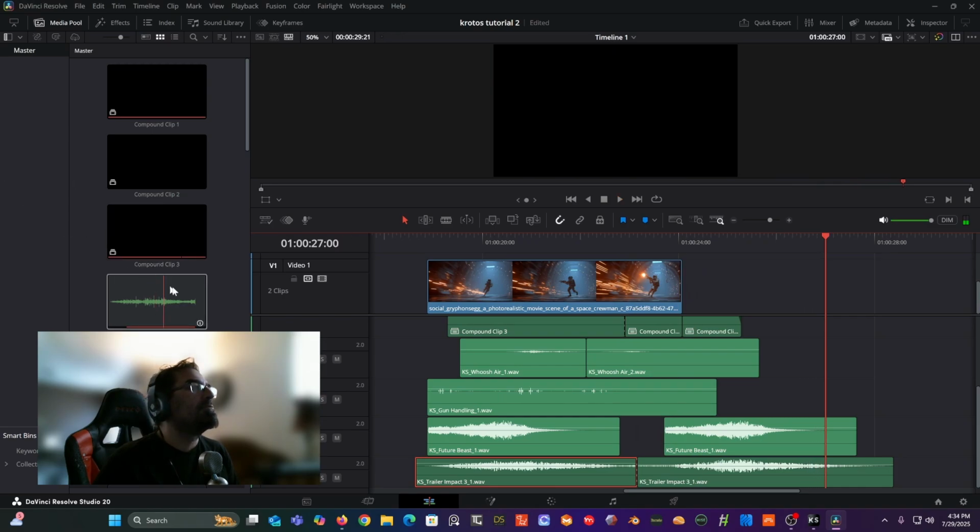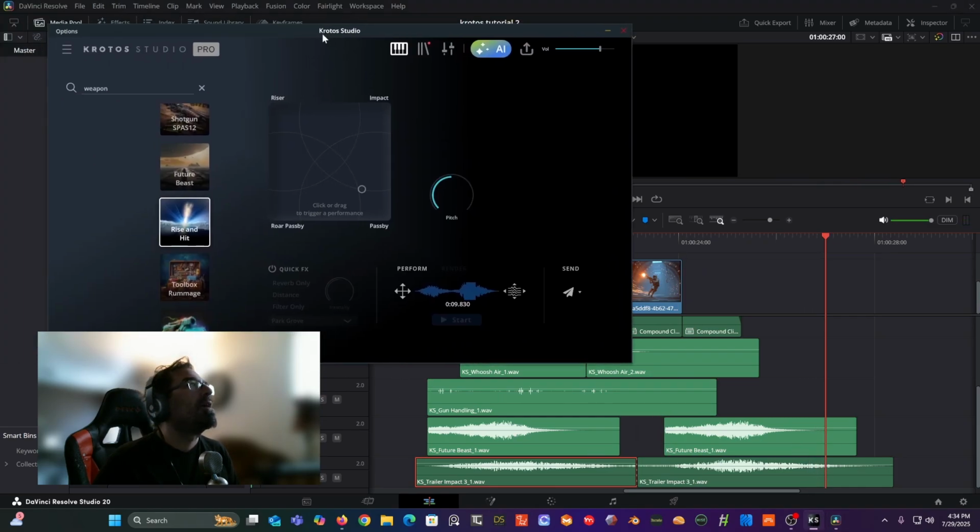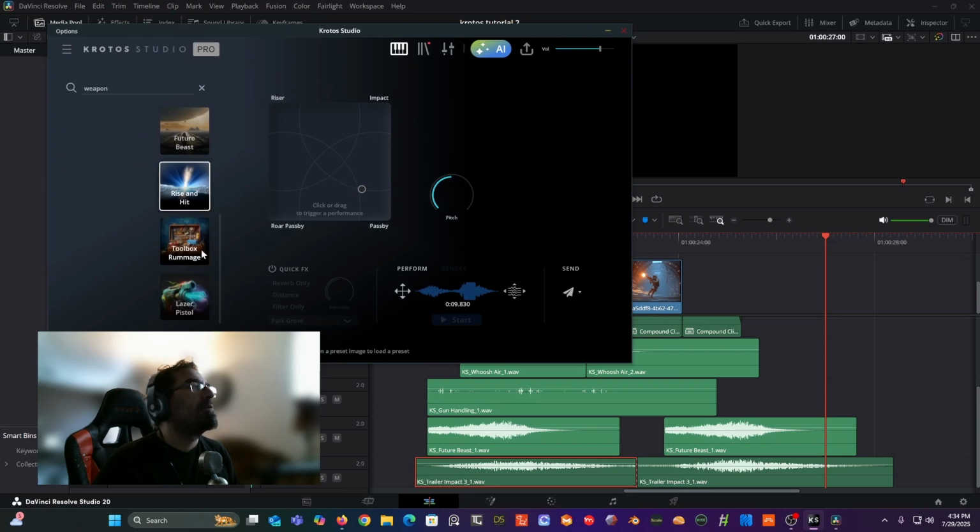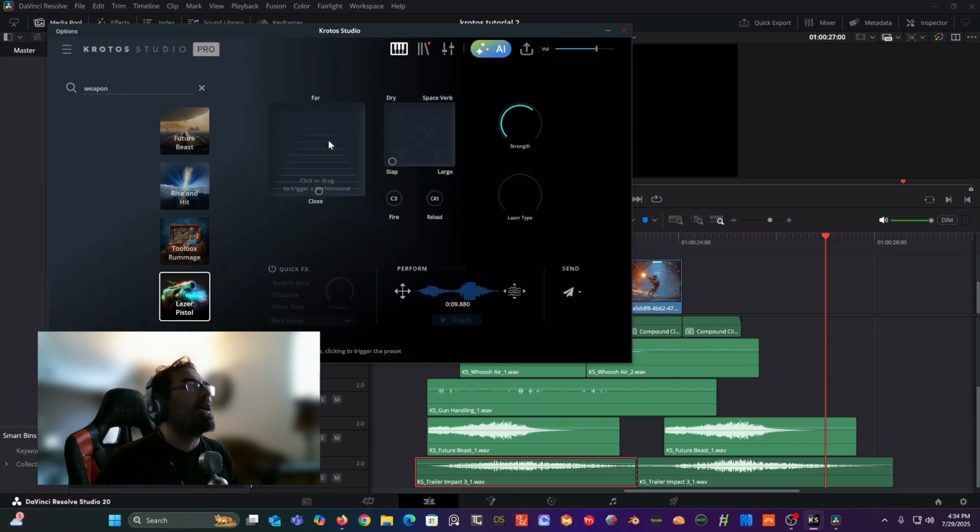Okay, so let's get some shooting. It's gonna make a lot of difference here. So let's find it now. Toolbox, rummage, laser pistol. Imagine that. Exactly what we might be looking for.